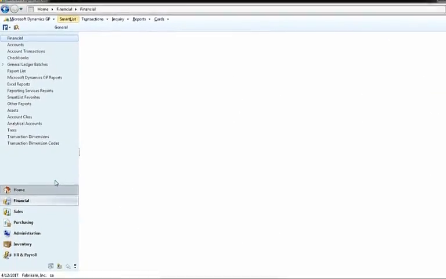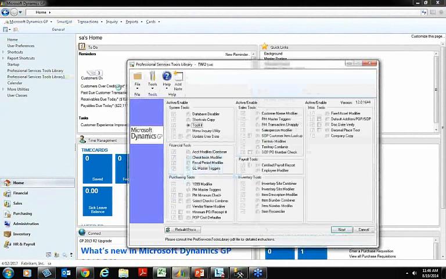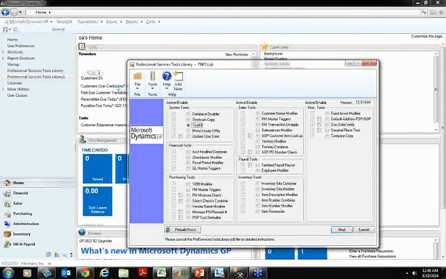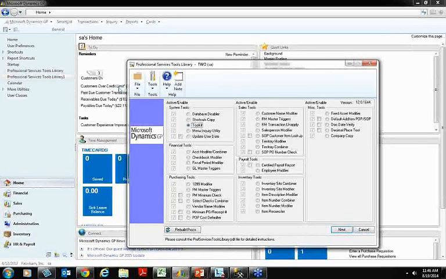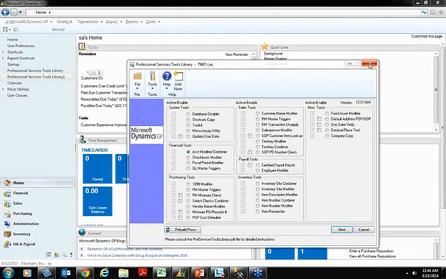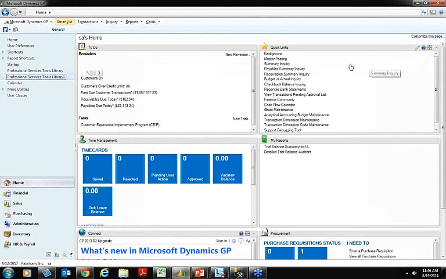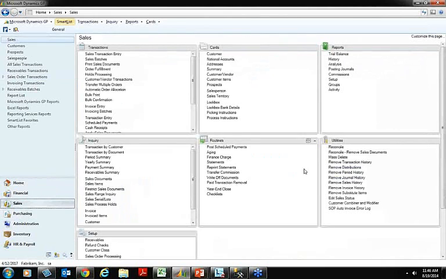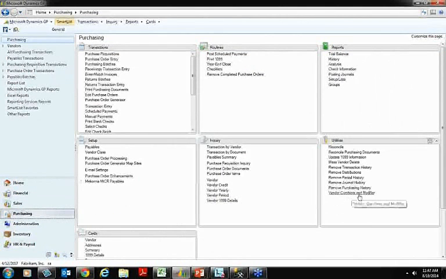For merging and combining GL accounts, the tool that you're still going to use is the Professional Services Tools library. It is a separate install. However, with, I believe it was GP 2010 Service Pack 2, the entire toolkit is now free to use for users of Dynamics GP. So the account combiner modifier is still a part of that, and it works pretty well. We have a lot of clients that use that on a regular basis. I would anticipate in the future that that tool is going to get rolled into the standard GP interface, much like they have done with the customer combiner and modifiers. We can see here in sales, and in purchasing they have the vendor combiner and modifier. They've moved those from the Professional Services Tools into the GP interface.